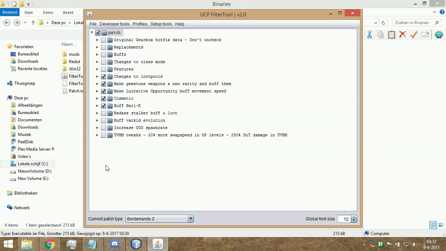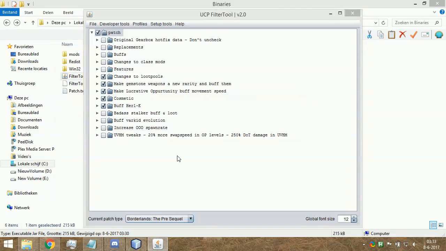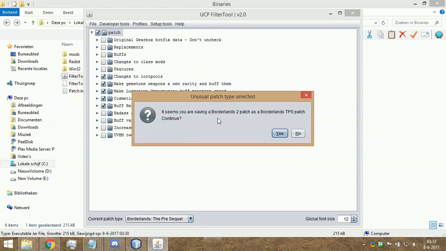Next in version 2.0 is proper support for Borderlands the pre-sequel, as well as support for offline mode patches. Basically, if you want to have your patch working in offline mode, you select offline here in the bottom of the screen, and if you want your patch to be for Borderlands the pre-sequel, you select Borderlands the pre-sequel. Whichever you have selected here upon saving the patch will be the format used to save the patch. It should be noted that saving a mod in the pre-sequel format while it is meant for Borderlands 2 will generate a warning and will generally just not work.